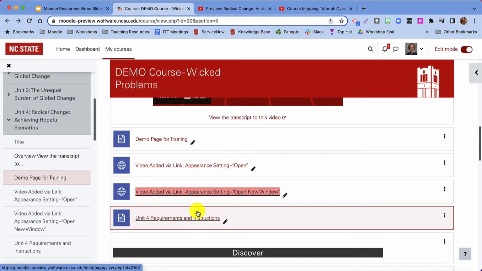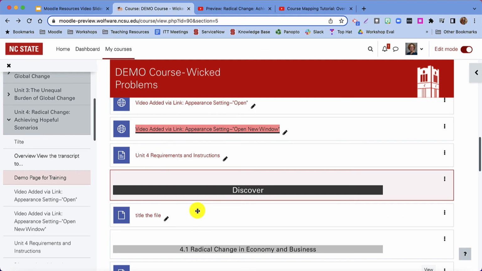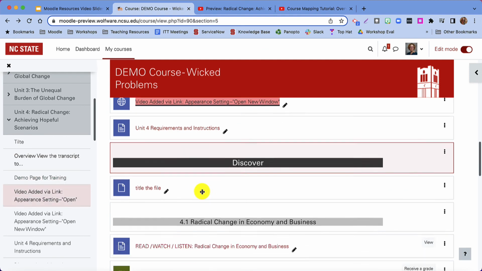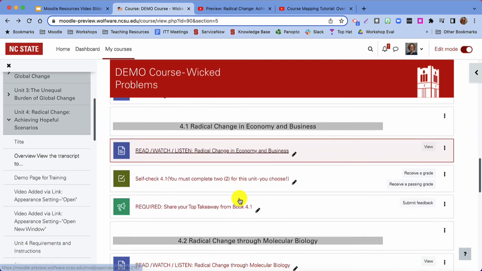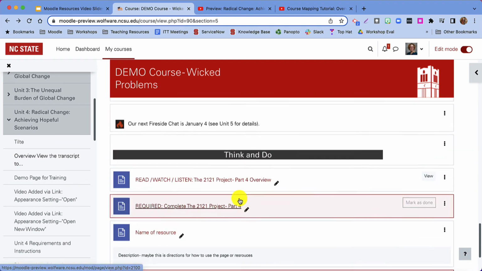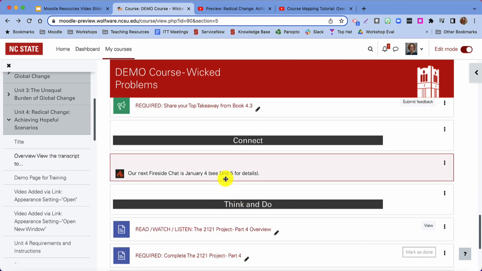Another key resource type is a label. These parts of this course, Discover, this title right here, and at the bottom, this little fireside chat announcement, are all labels. You can add labels to separate units or modules. You can also add images that all will appear on the main scroll of the Moodle page. Just remember that that does add more scrolling for students.